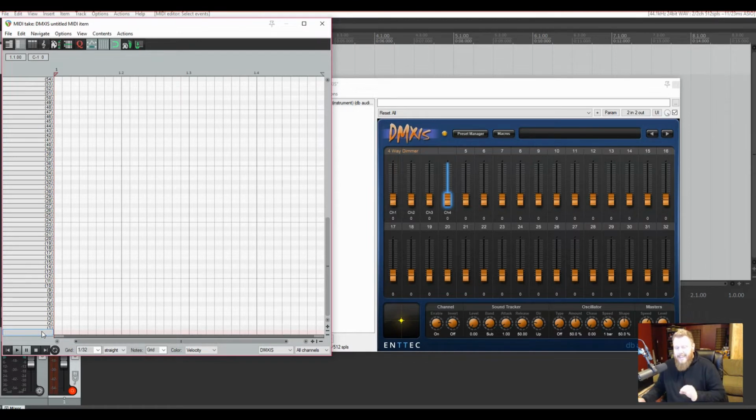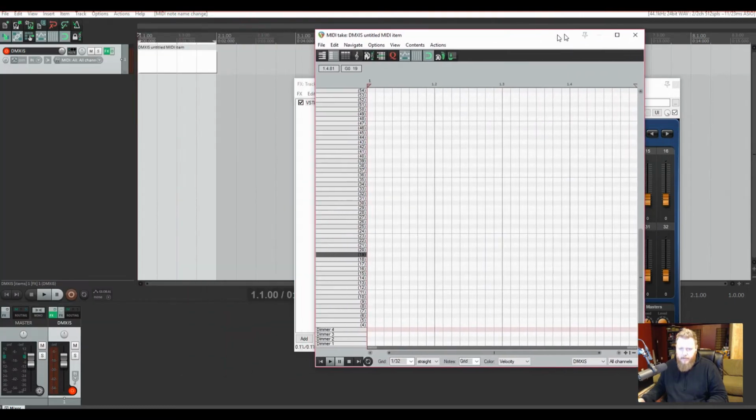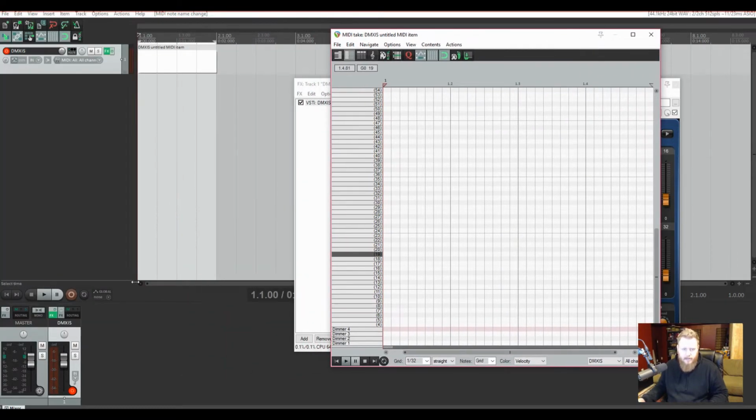So if you double right click on the note, you can actually name it. So we're going to name it dimmer 1, dimmer 2, and so on. Now you have four channels that can individually control those faders. Okay. So now what we can do is set this to loop. So when I play it, it's going to loop.